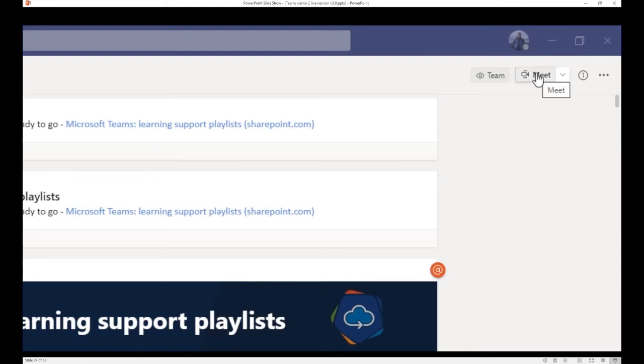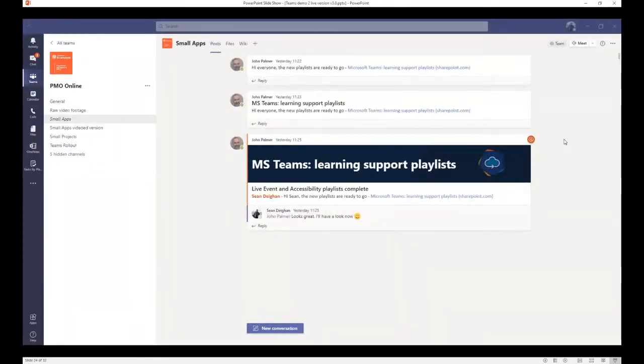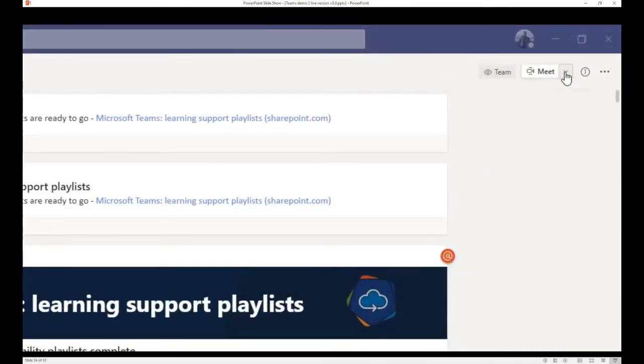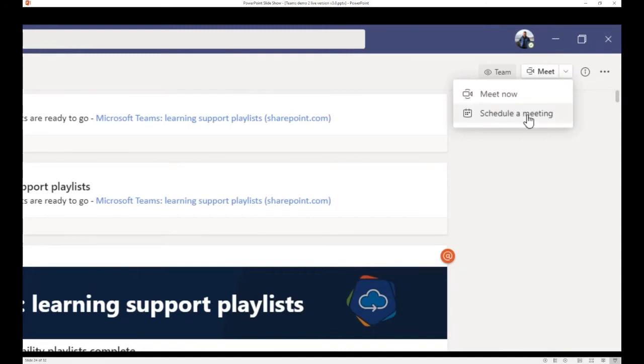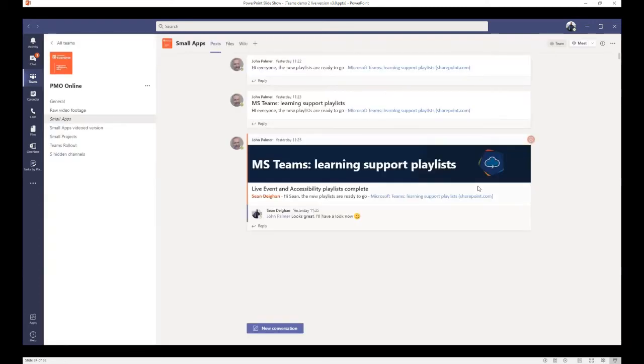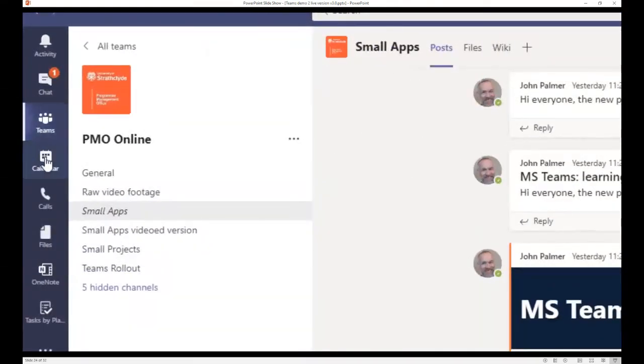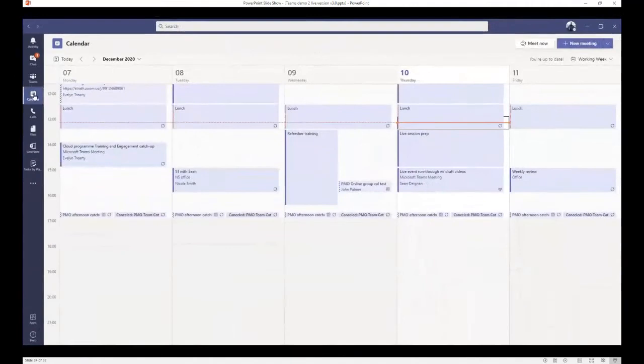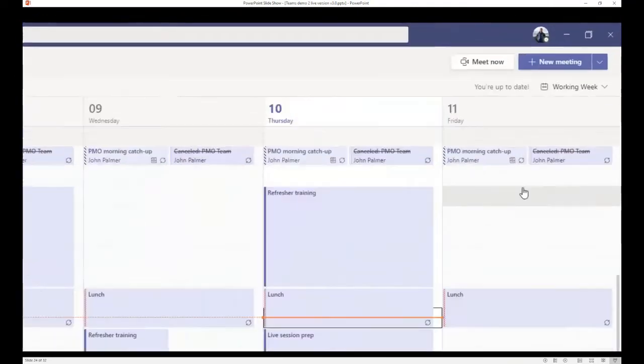I could click the Meet button, which would start an instant meeting with everyone in the channel. However, they wouldn't get a notification for it. So perhaps a better way to do it would be to click the drop-down arrow that is just to the right-hand side of that button, and if I click that, you'll see I can schedule a meeting. Now, the benefit of having a meeting from within a channel is the conversation history will be saved within the channel.